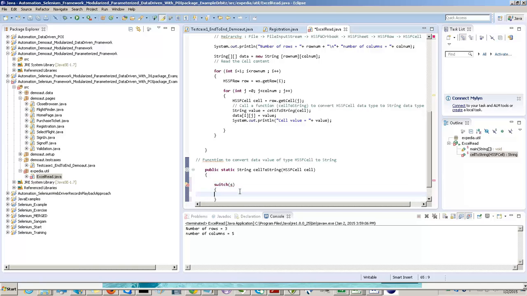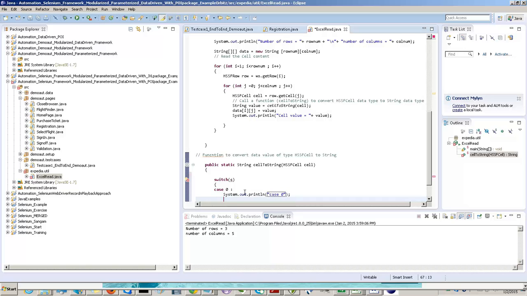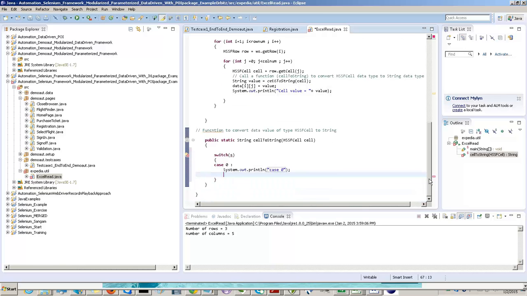Then in this I use case 0. That means if s is equal to 0, then, not equals, it's a colon. Then I can do whatever I want. For example, I can sys out case 0. So this is just an example. You are already aware of this, Prachi, switch case? Yeah, I've seen this in C++ and C. Right, it is similar to that one.